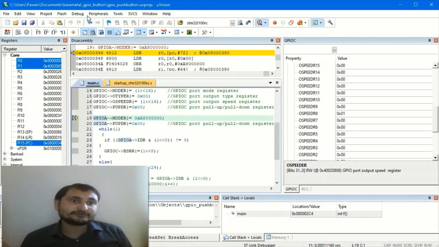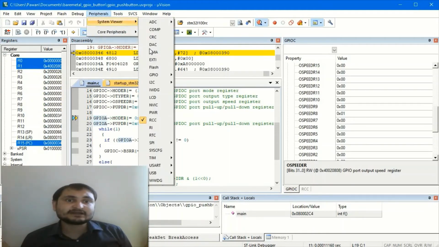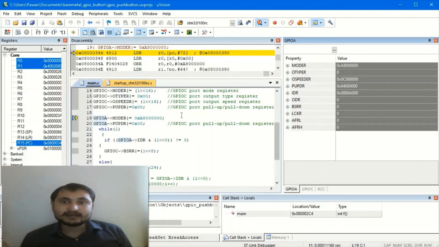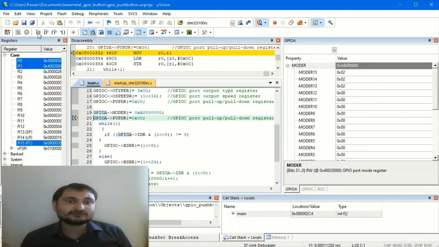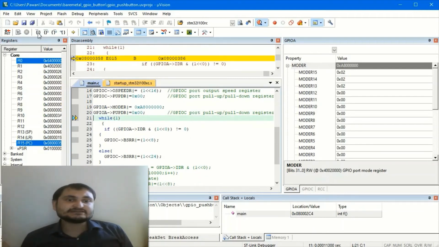For GPIOA we need to go again to the peripheral, and here is GPIOA. Again MODER has its default value, so nothing will happen in this because this is a default value. PUPDR, anyhow we didn't select anything, so it is 0 in this.